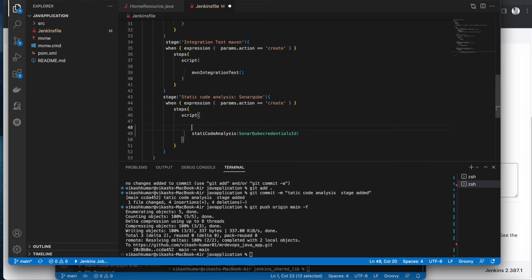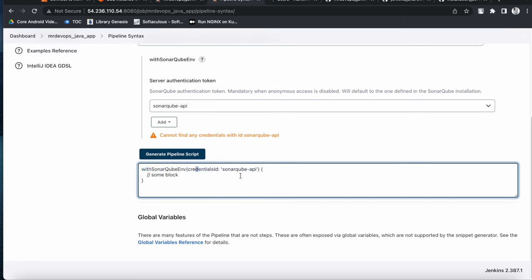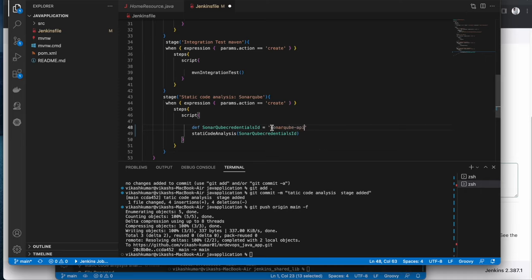So for that, what we have to do? We have to write this function, define this variable equals to, what about the name of the credential? What about the name of the credential? This is SonarQube API, right? So from the Jenkins file itself, you can pass it. That is why I have variabilized it. Great.